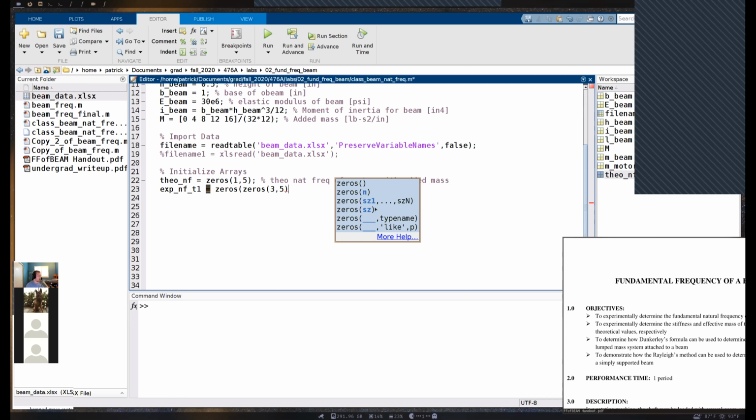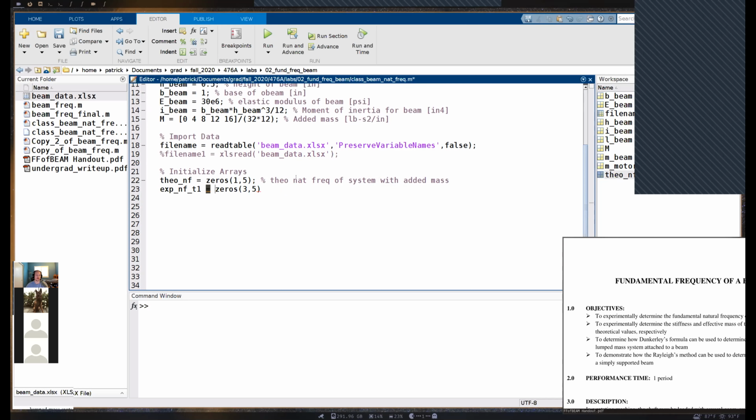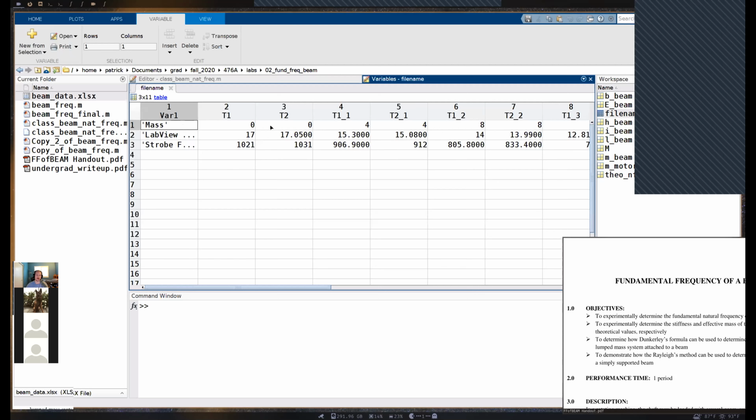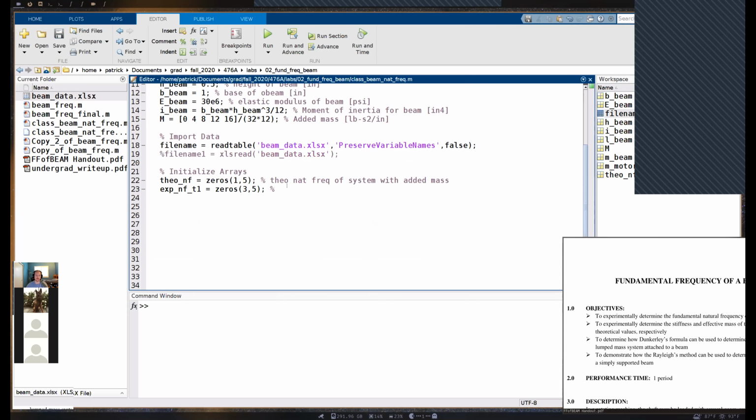Yeah, so here we have 3 rows. Hold on, I'm going to look at my code. I changed it a few times last night. Okay, yeah, it's fine. So we're going to do experimental natural frequency trial 1, and we have 3 rows here and 5 columns. Oh, I put zeros 2 times. Okay, so we have 3 rows and 5 columns. Maybe I should have done this a little differently yesterday, but this is getting the 3 rows that we have in the file name, and then it's going to have 5 columns because we should have 5 columns that correspond to trial 1. So I'm just going to keep it like I have it, but maybe I should have done 2 rows.